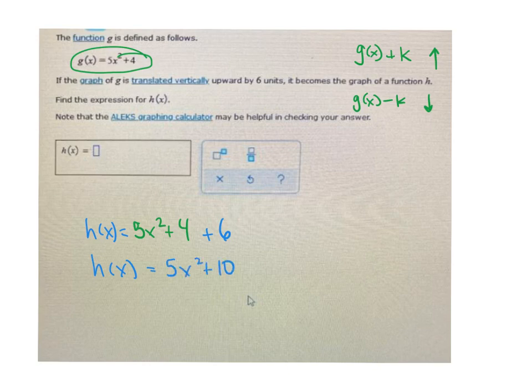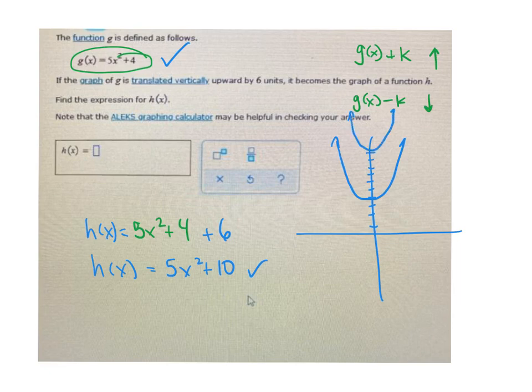So if you graph this function and you graph this function, the first one you'll see would look something like this. And then the next one would look something like this, where it's the same graph, it's just been moved up by 6 spaces. And that's just simply done by adding a value onto the end of the function.